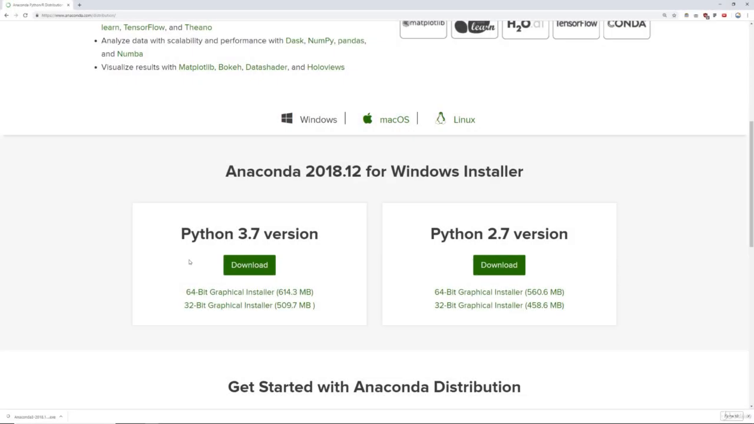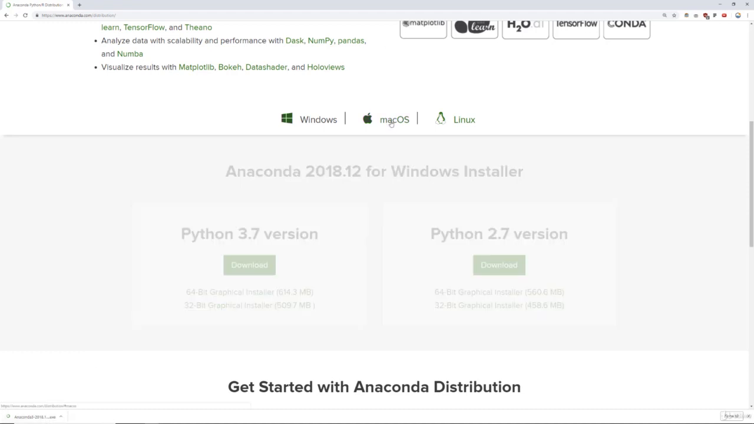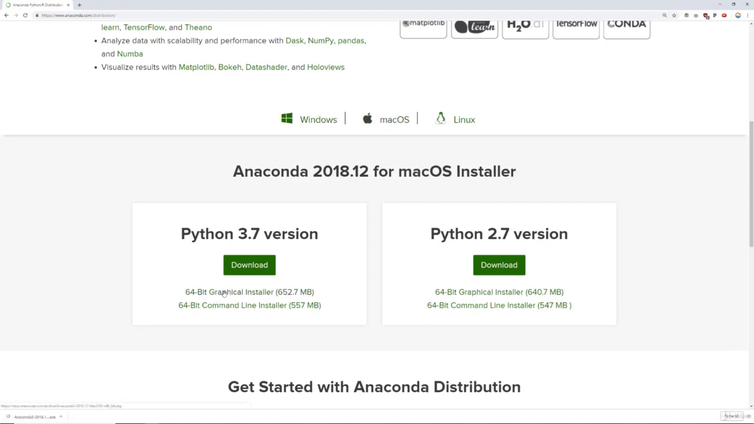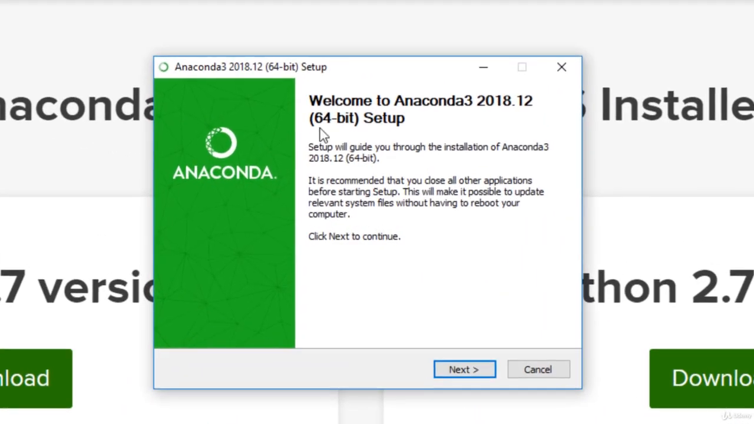All right, once that's finished downloading, we'll go ahead and open up this executable file. If you're on Mac OS, it's probably going to be some DMG file or something that essentially walks you through the graphical installer. So we'll go ahead and open that up. And then you should see the setup wizard jump out for you. So we'll go ahead and click next here.